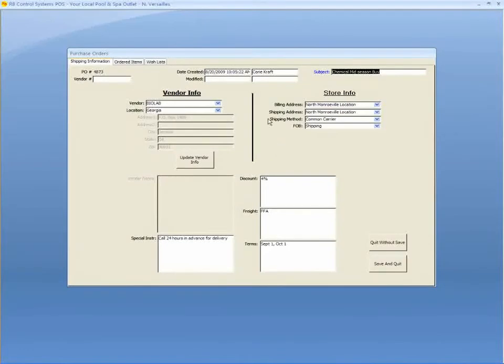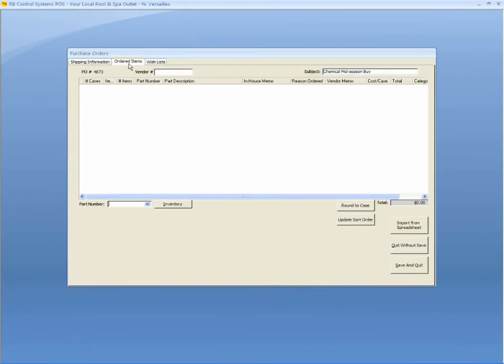Once you've filled out this shipping information form, you can move over to the ordered items form, and you've got your blank purchase order with your subject line. Simply start adding the parts that you want to add to the order.